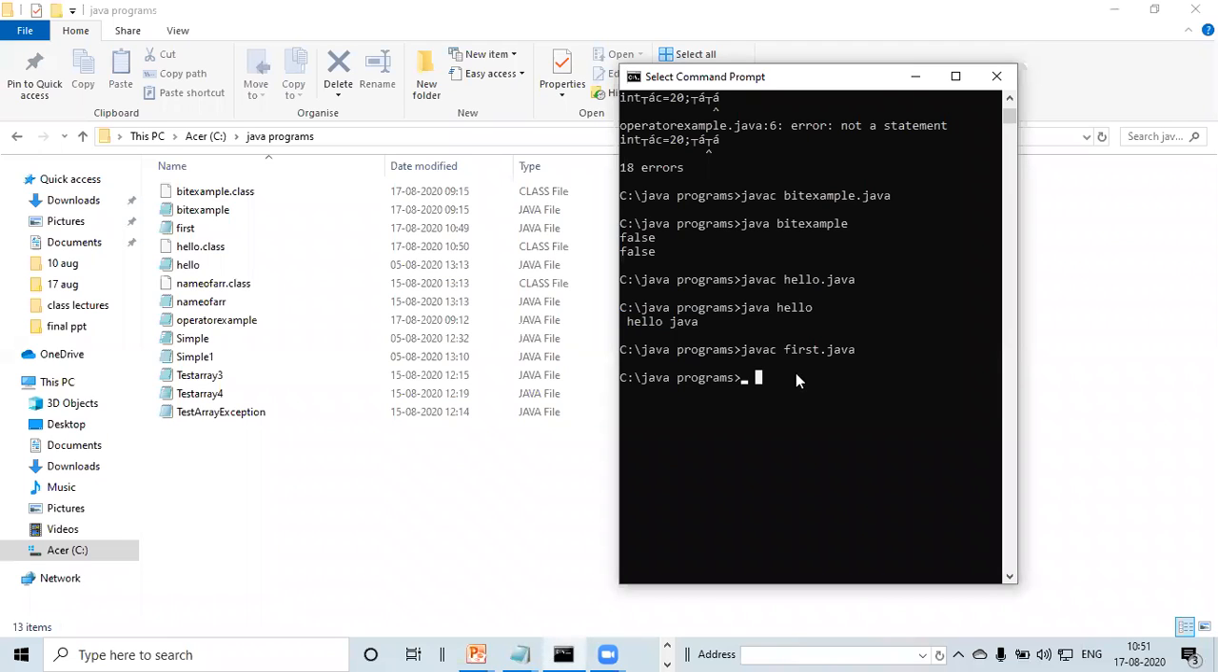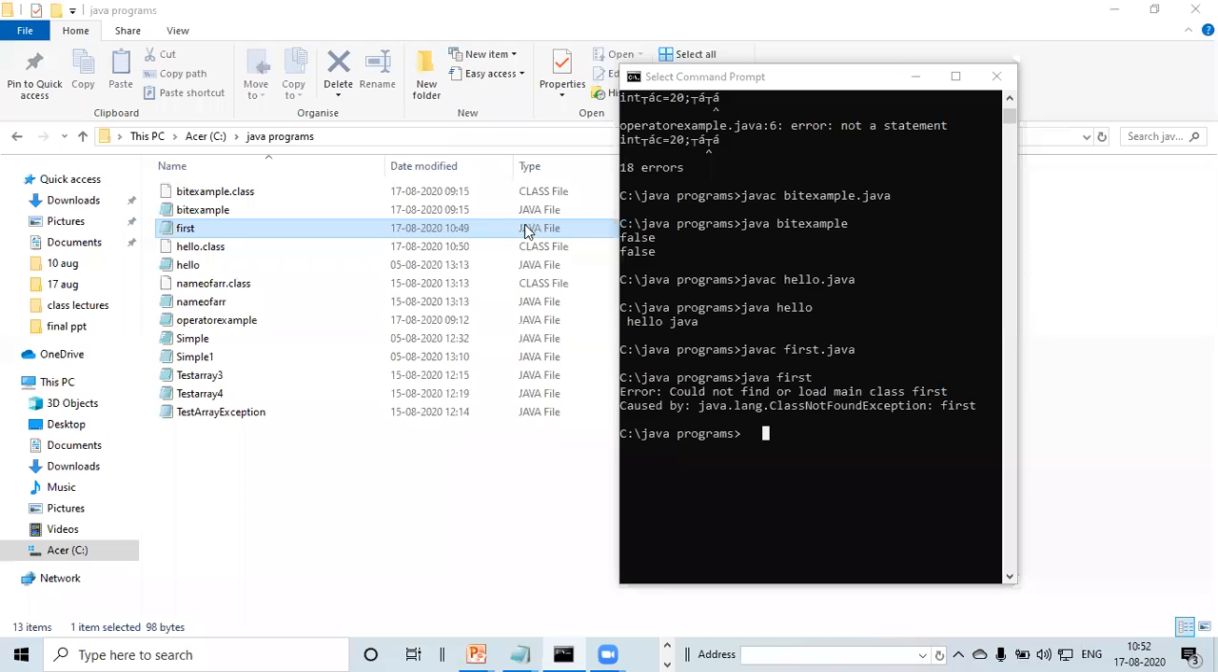Now I will run this program with the same name, java first. See, it will give you an error that the class is not found on this path. Why so? You can compile your program with some other name, but when you want to run that program, you need to mention that particular name only. So in my case, what will happen?